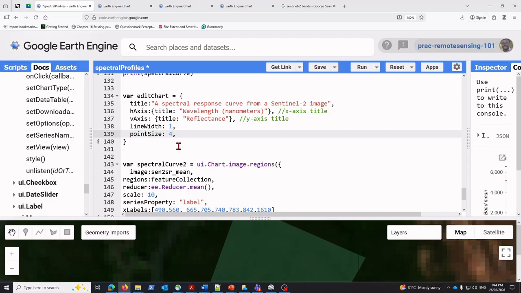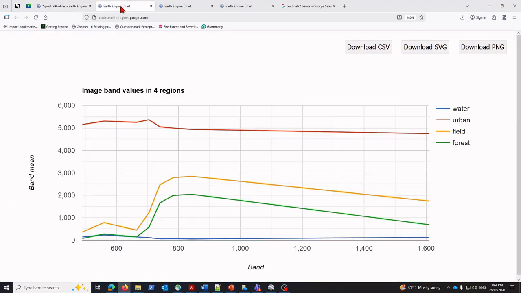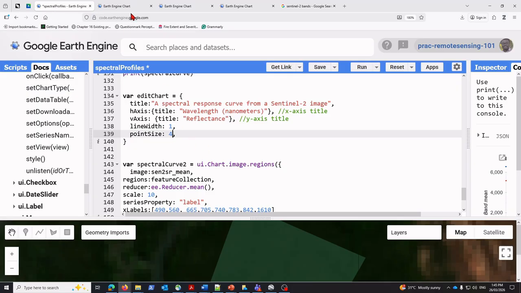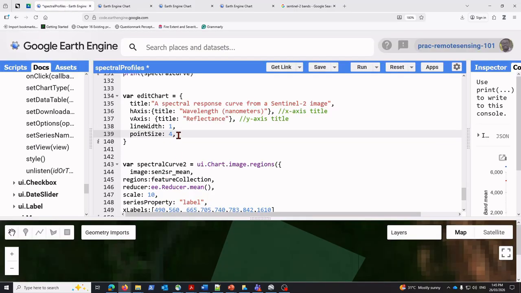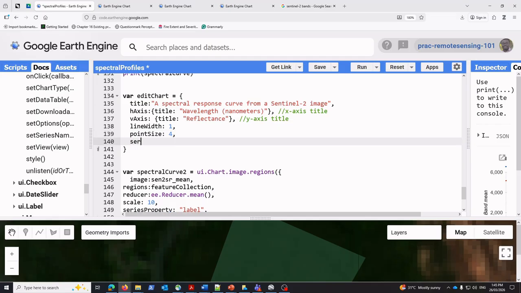One of the things that you may also want to do is to assign colors. If you are not happy with these colors, and you want to give a different color to each surface type, you can specify the colors you want to assign to the curves. We can do that by creating what we call series. So we want to use series, and here we are defining the colors that we want to use.